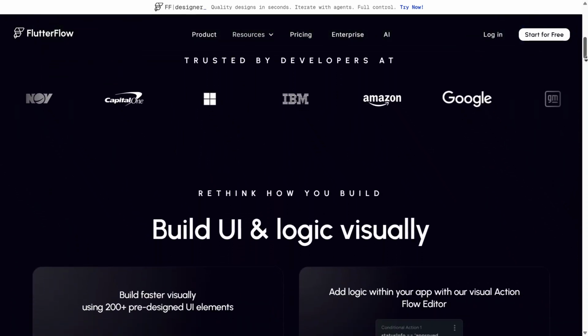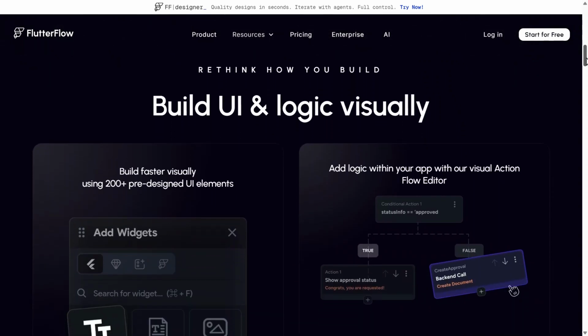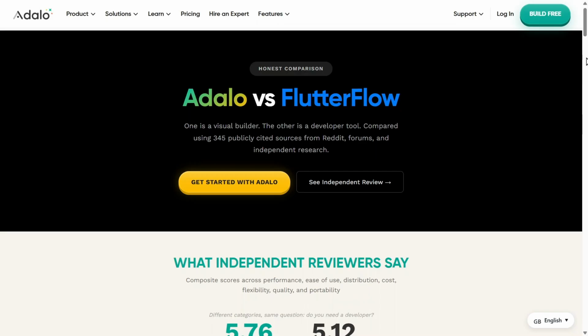Unlike Adalo's purely visual approach, FlutterFlow allows me to jump into a Custom Functions tab where I can actually write or edit Dart code. I see the Visual Action Flow Editor, which looks like a sophisticated flowchart for logic, but it's definitely more complex than Adalo's simple linking. FlutterFlow is clearly built for those who want high-performance apps with custom widgets and deep integration with Google's Flutter framework. Now, let's look at how they stack up directly against each other.